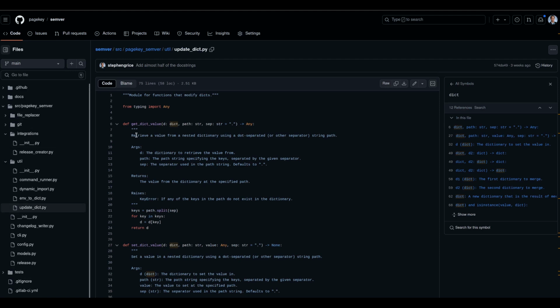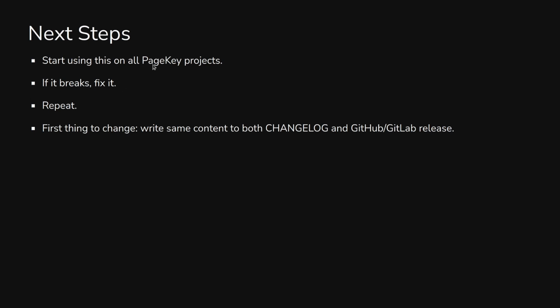Probably more than anyone ever wanted to know about this, but there you go. So what's next? I'm going to start using this on all the PageKey projects. If it breaks, I'll fix it, and then I'll repeat, and hopefully it'll result in a nice, high-quality, useful product that anyone can use. The first thing I want to change is writing the same content that I'm writing to the changelog to the body of the GitHub GitLab release, because it looks kind of weird just having a static body. It would be nice to see those changes in the body of the release.